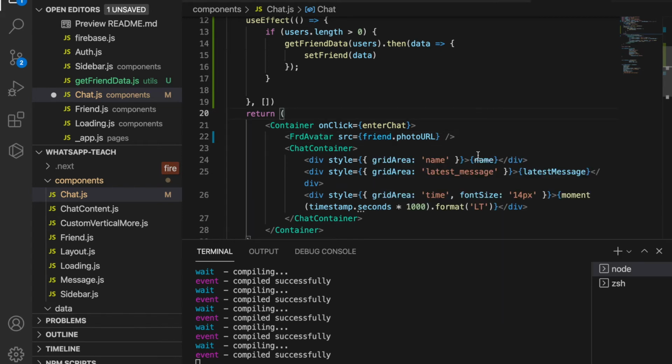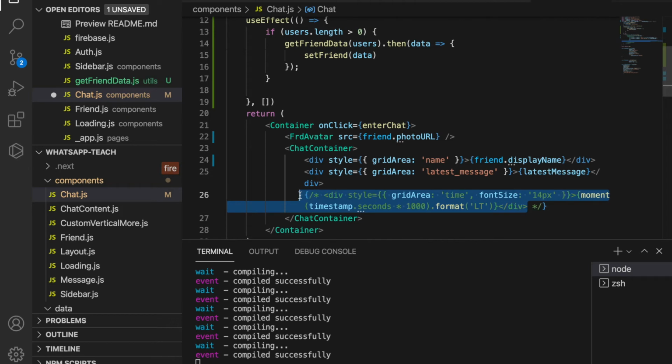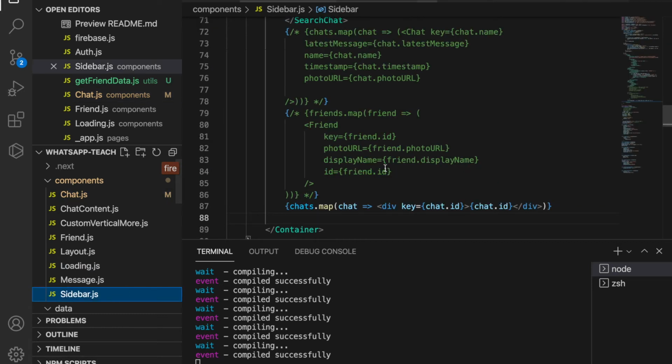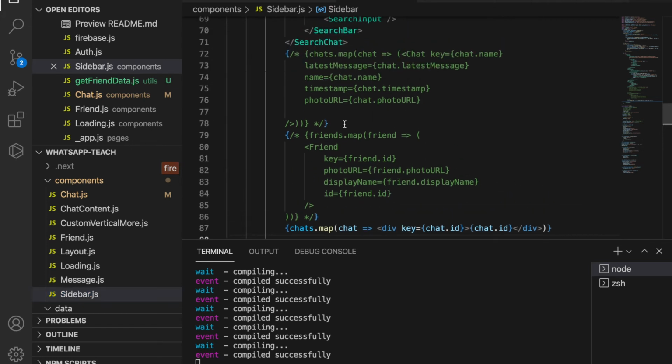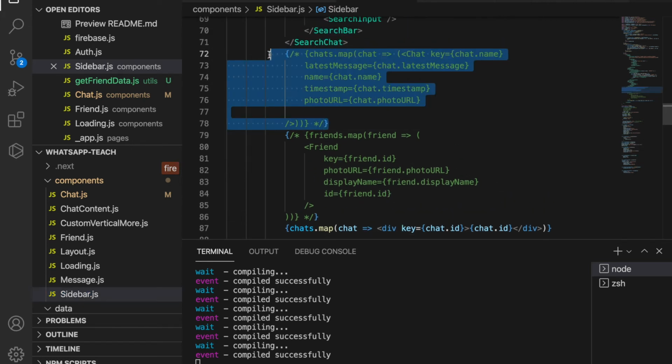And now we can go to the return part, and by changing this to friend.photoURL, and this is friend.displayName, and we have the latest message, and we comment this out because we do not have a timestamp at this moment. And then we go back to the sidebar because it is loaded at the sidebar, and now we do not want to use the div, we just want to use the chat component.